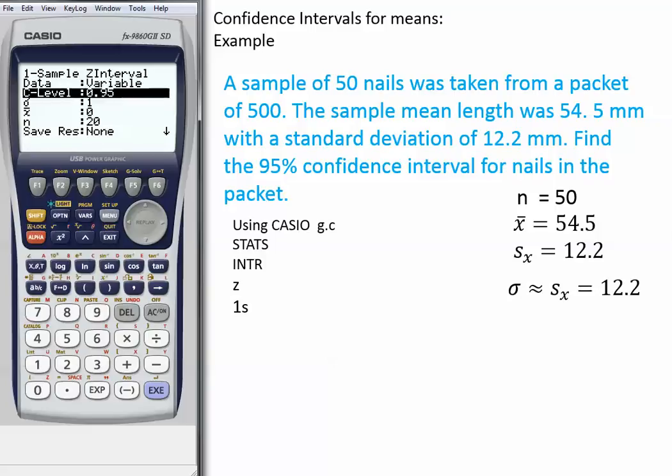The confidence level, if this wasn't 0.95 representing the 95%, we'd have to change it, but that's all fixed. The standard deviation we're taking is 12.2. And the mean of the sample was 54.5. We enter it, we get x-bar and x-bar again, except that we need to change n, the sample size, to 50. There it is, 50, hit enter, and we find that the confidence interval is stated as here.